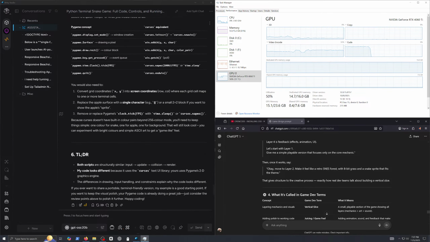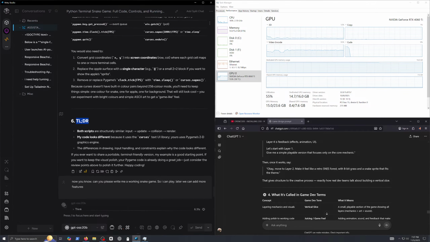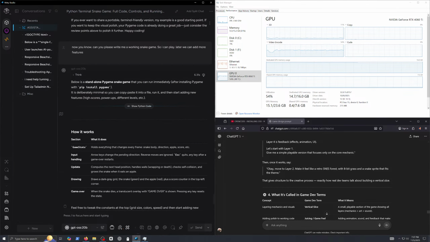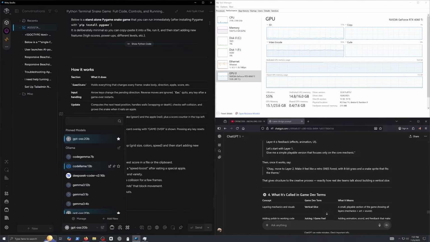If you guys didn't know what that was, that is the TLDR. Both scripts are structurally similar: input, collision, render. My code looks different because of curses, because it's using a different library. And I could go and say, I don't think I have it installed, which I don't. But let me see. So that's the Oss 20B.